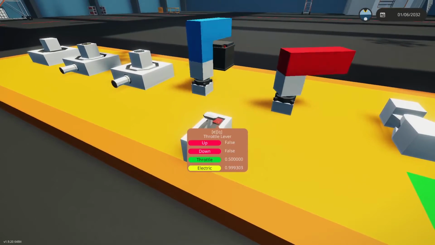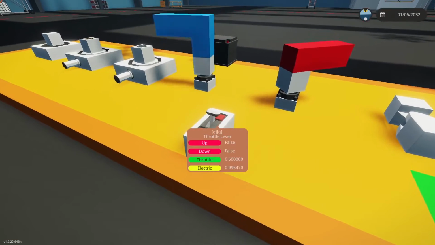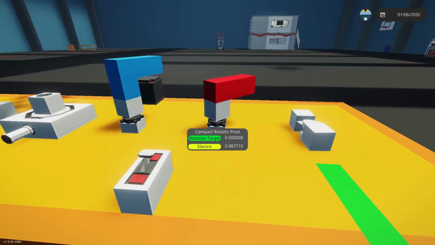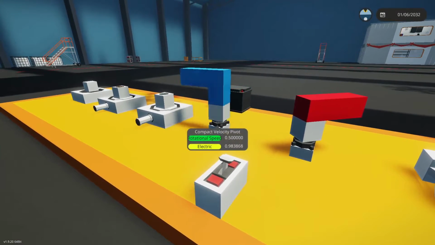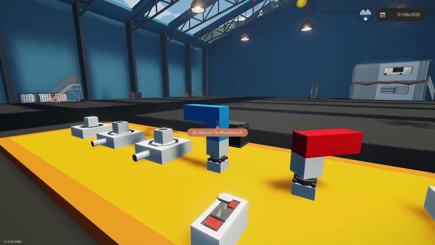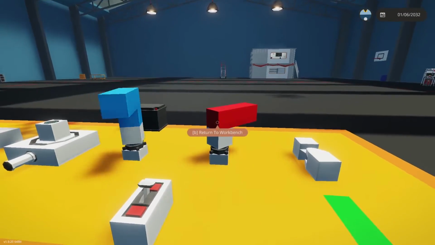So if I turn this, there we go. So this throttle lever is 50 or 0.5. This is moved to 0.5. This is going at a speed of 0.5. Okay, that factor is the most important. So in theory, this one can make a full circle where this one can't.